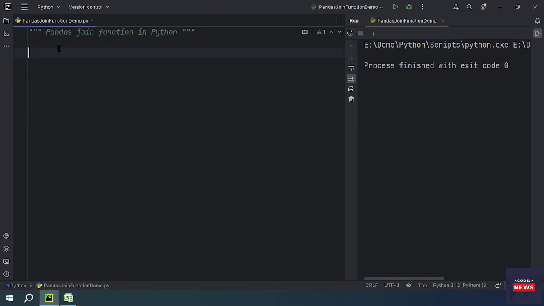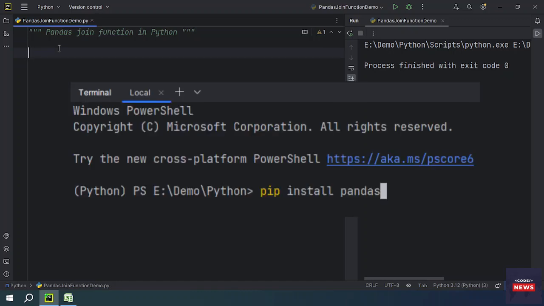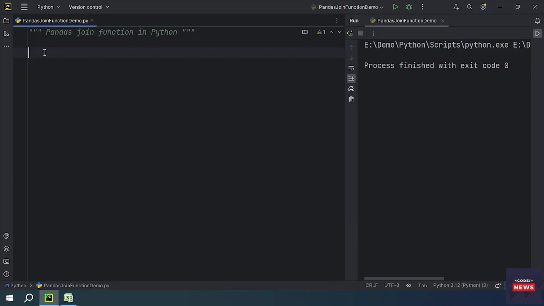Before getting started with any of the implementation, you have to install the Pandas library on your computer. If you have not yet installed it, open your command prompt or a terminal, then type in one command, that is pip install pandas. Once you execute this command, the Pandas library will be installed on your computer. Now let's get started with today's tutorial.